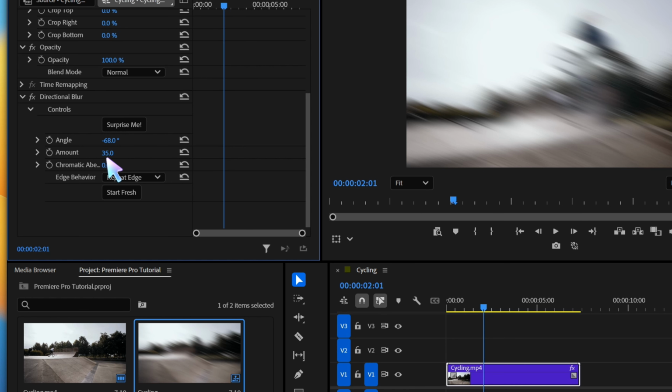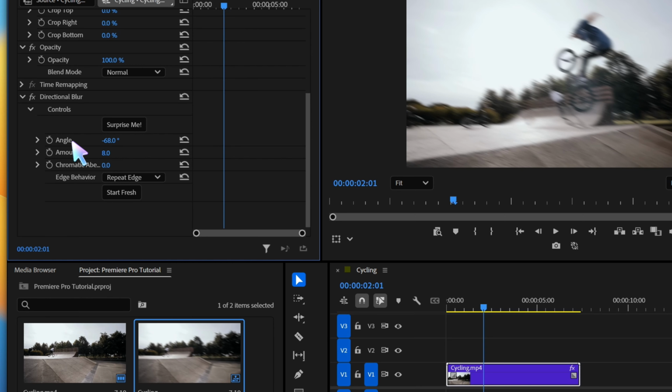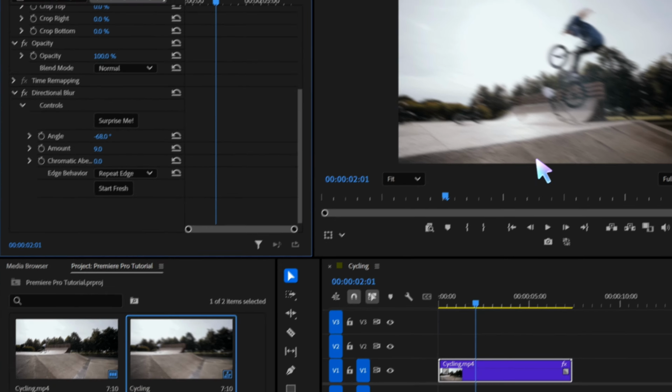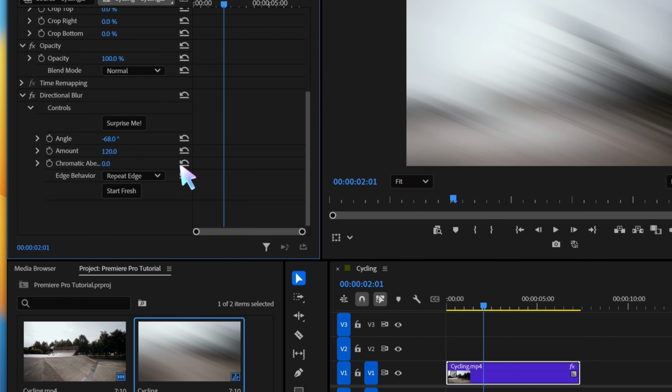Now, adjust the amount. As you increase the amount, the motion blur becomes stronger. For a subtle cinematic effect, keep the amount moderate. If you increase it too much, the clip will look overly distorted. Now let's make it dynamic.